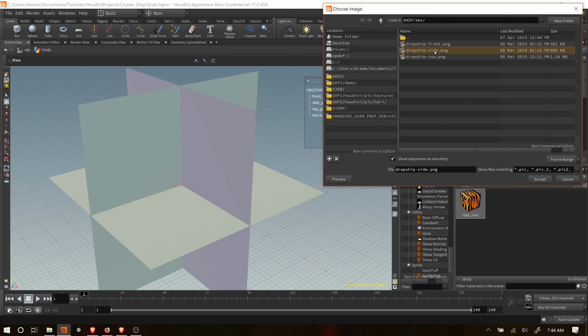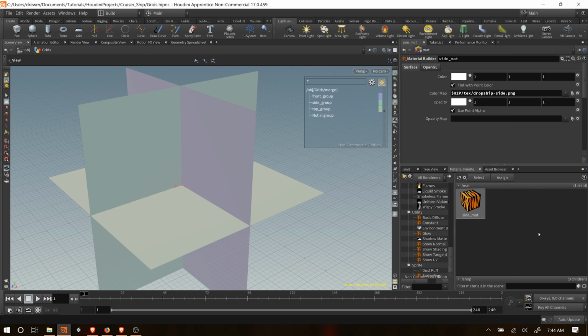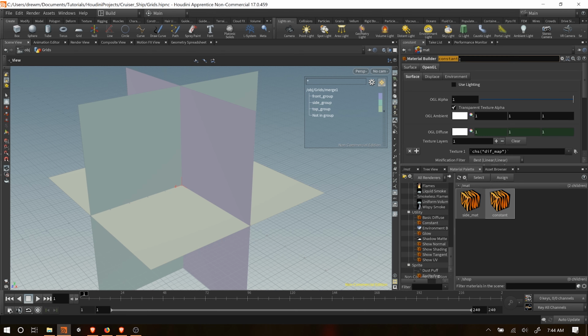And for this one, this is going to be our side material, so we'll go ahead and click accept, and it will bring in that dropship side material. So let's go ahead and create another constant. So I'm going to drag that over here. We'll click on it, name this top view, and I'll go ahead and create one more for front before we add our images. I think I named this front view instead of matte or top view. Let's name it top matte just to be consistent.